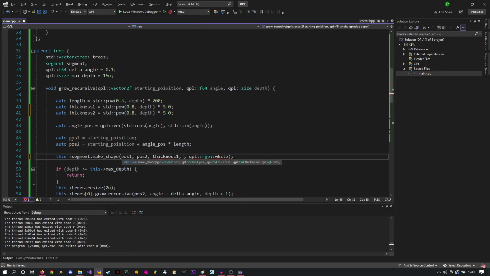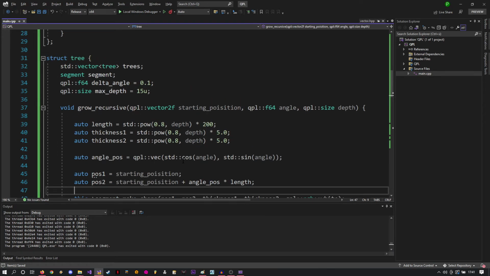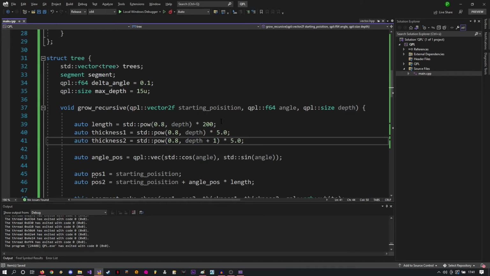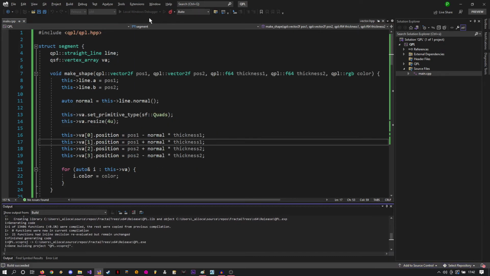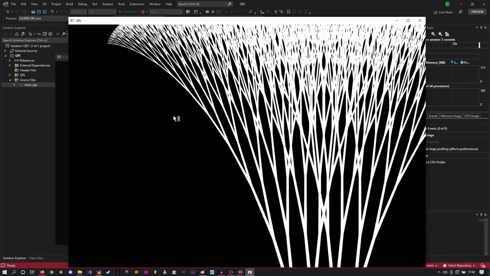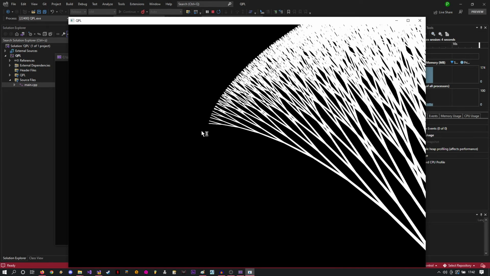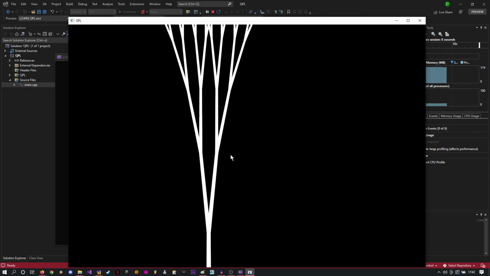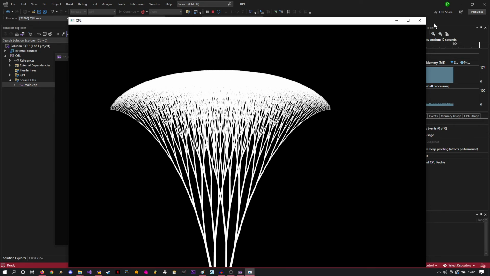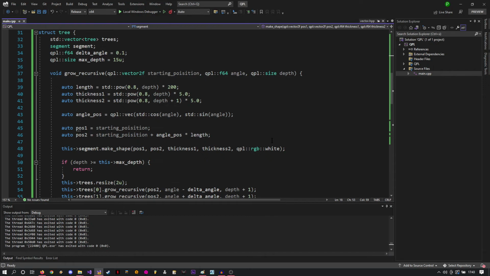Let's do that. And I guess we simply add +1 to the depth to get the next thickness. Yeah, there we go. Now it's very nicely connected. And we don't have this visual impurity. Very good, very good.